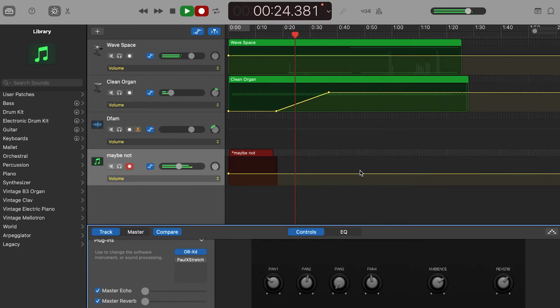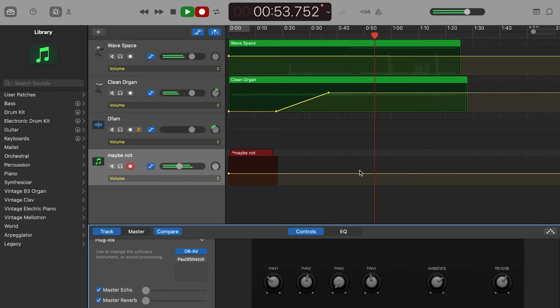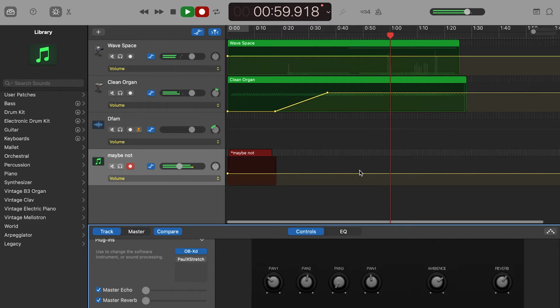So I know this is really boring, but I think it's really important that you hear the track in its entirety before we start really messing with it in PaulxStretch. And I'm just going to speed it up from here so you don't have to hear the whole thing. Okay, cool, so that's our first track.